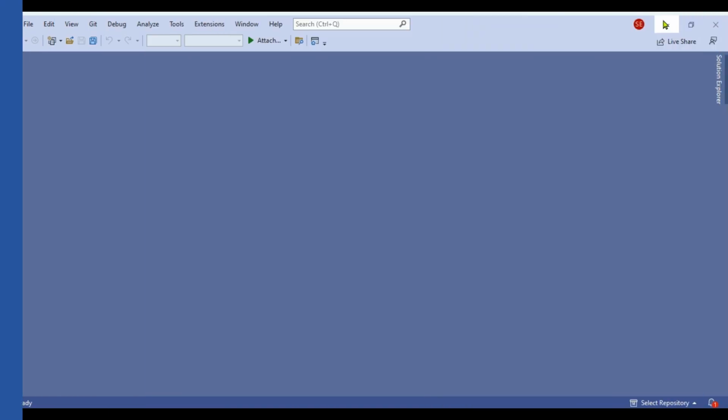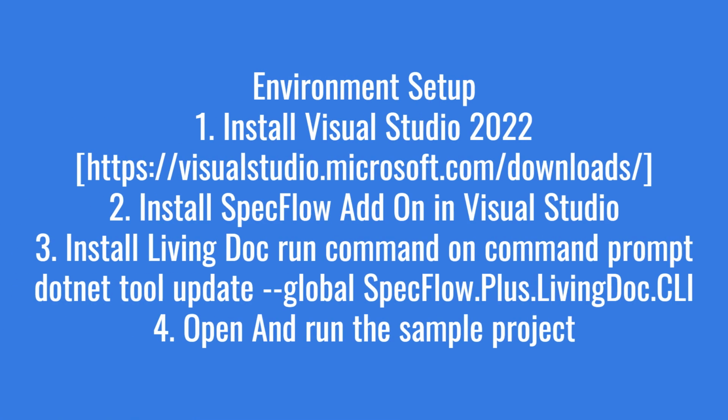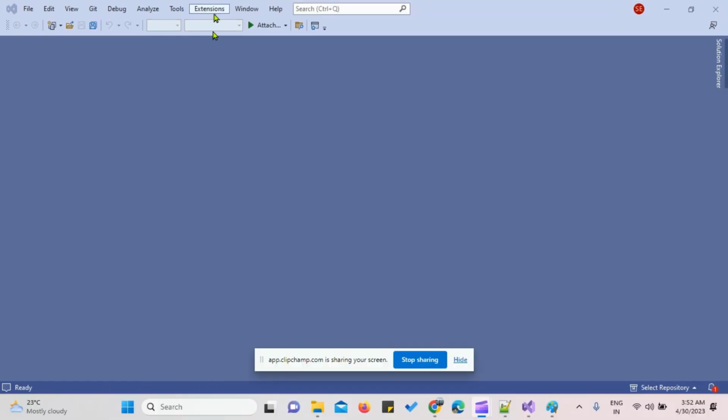Okay, so now we will move on to the installation part. To install SpecFlow, you need an editor to write this. So you can install Visual Studio 2022 first. You can install Visual Studio from this URL, and after installing it, the next step is to install the extension for SpecFlow. To install the extension, you have to go to the menu of Visual Studio and click on Manage Extensions.